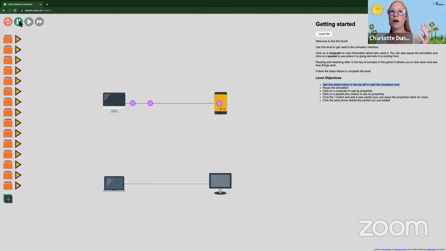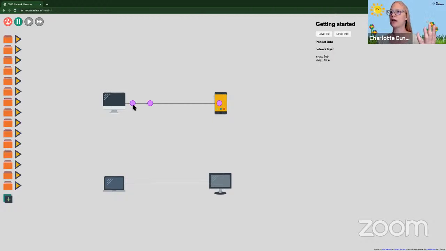We can always pause a simulation with the pause button and mouse over to get more information about the dots, the packets, moving from computer to computer. Remember that SRC is the source, that's where it starts, and DST is the destination, that's where the packet is going.